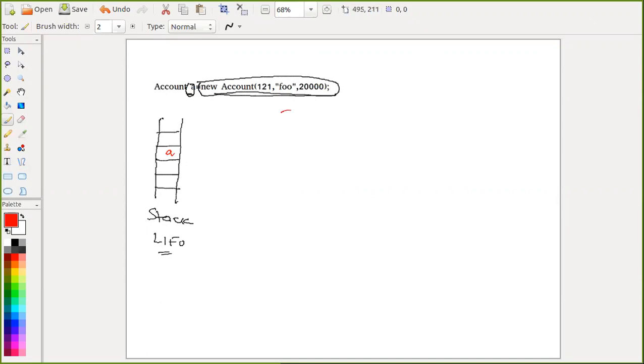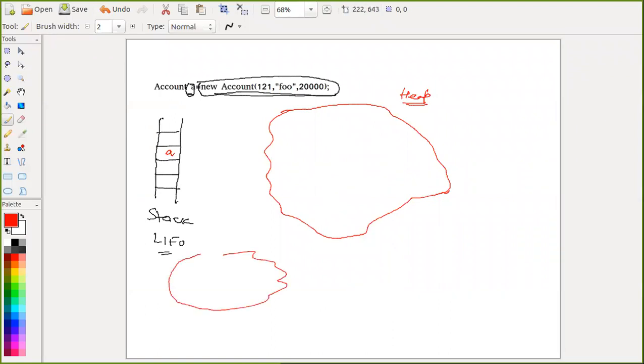And now we have another memory area that is called heap. So heap is a memory area which is the most important area for a developer, along with the stack. And then there's another memory area that is called method area. Okay, so these are some memory areas in the JVM, right? So whenever you say account A is equal to new Account, an object is going to be created in the heap, right? So we have an object here.